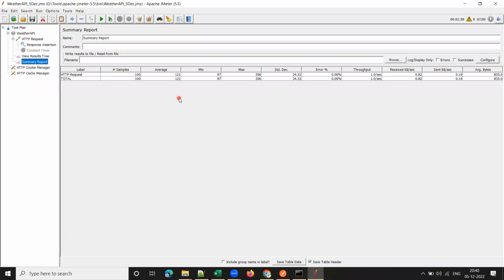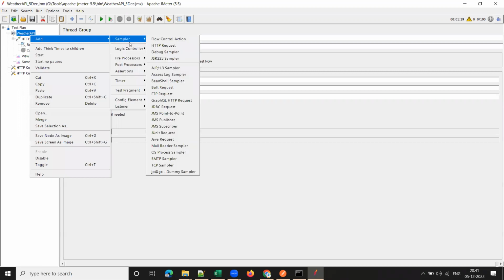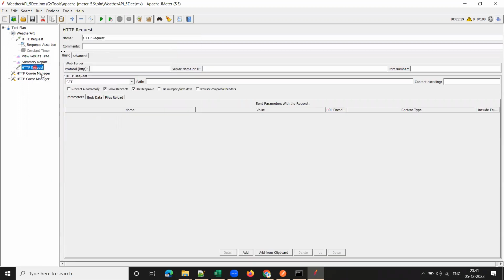Yeah, Suresh, you are asking something. Pawan, so in any application you will have a lot of APIs, and you add each API like this. You add a sampler called HTTP request sampler. Suppose you have one more API, add one more HTTP request and fill in these details, and you will do API testing for all the APIs of your application. Now I am done, Suresh, sorry, you can go ahead now.